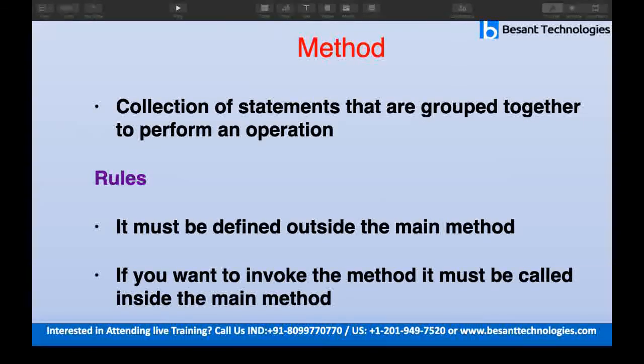So we will divide the functionality, divide the operations, and put them in separate functions. When you use methods, it increases code reusability, and optimization can be achieved. And if you want to create a method, there are certain rules in Java. First, you have to create the method outside the main method. It can be static or non-static, but these rules apply to both. And we have to properly call them inside the main method. So these are the basic features of Java.